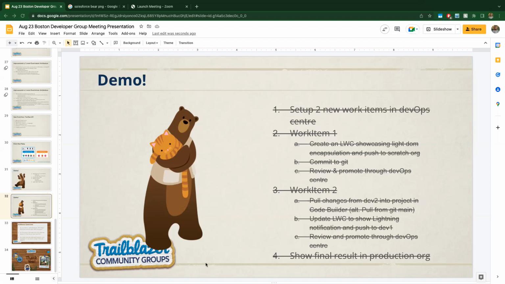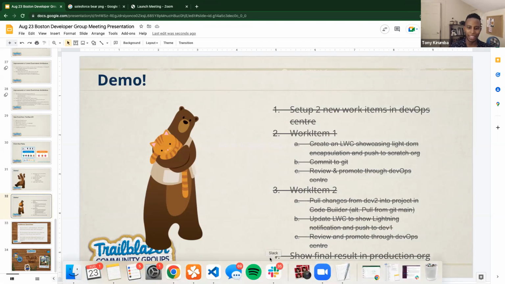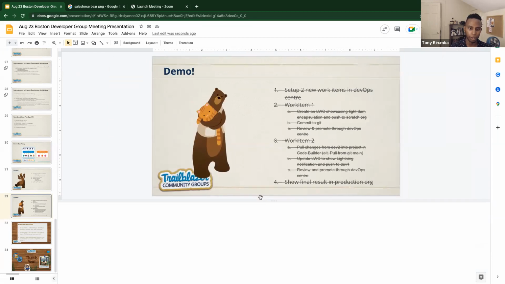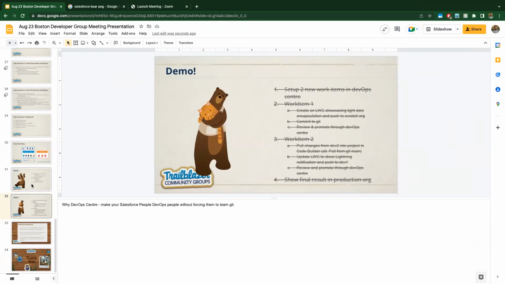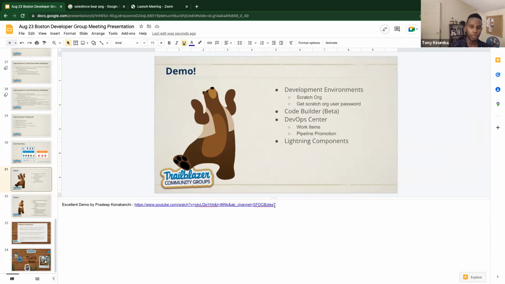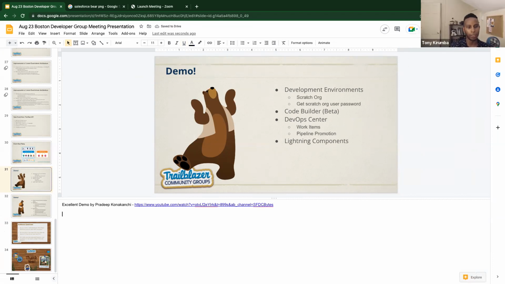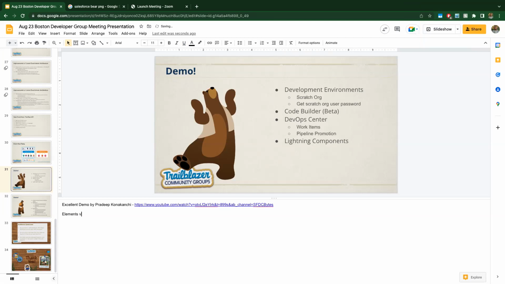Okay, that helps. Thank you. Tripura, I'm going to link a video here. As I was looking everything up, there's an excellent demo from a guy named Pradeep Konakanchi. He goes into everything, and I think he might go through a merge conflict. Okay. The other one is Elements, which has a video about how to use Elements with the DevOps Center and the integrations between them. If you're interested in that side, that might be a good one. Sure, thank you.